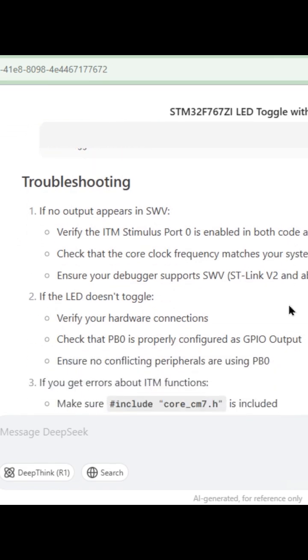If no output appears in the SWV, verify that ITM stimulus port 0 is enabled in both the code and the SWV configuration. Check that the core clock frequency matches your system clock. Ensure the debugger supports SWV, ST-Link V2 and above. If you use a clone, maybe you cannot get the serial wire viewer.